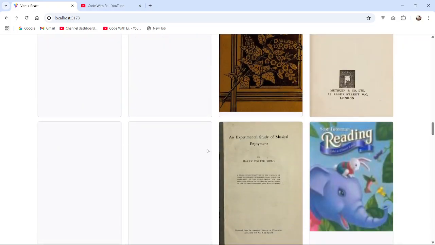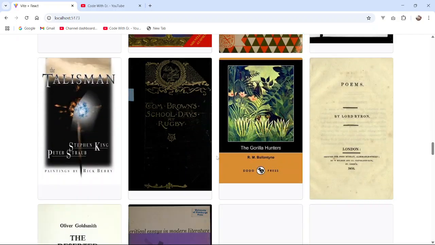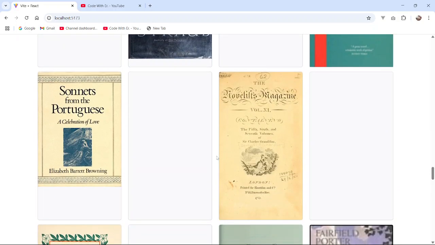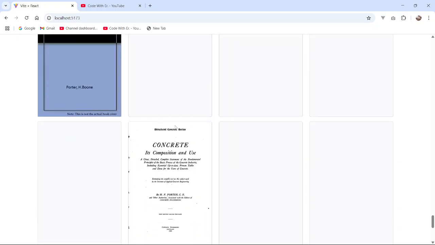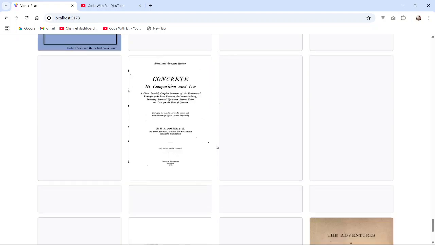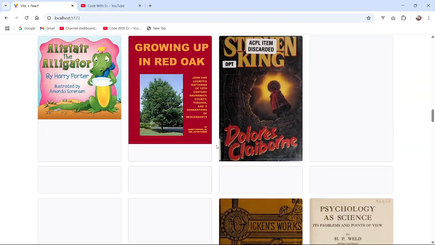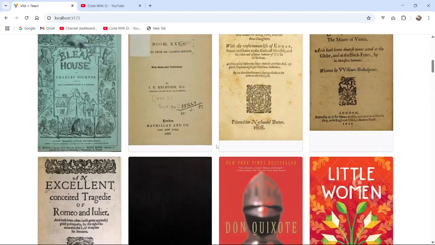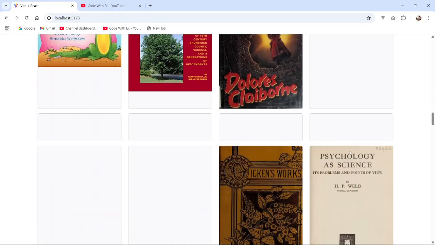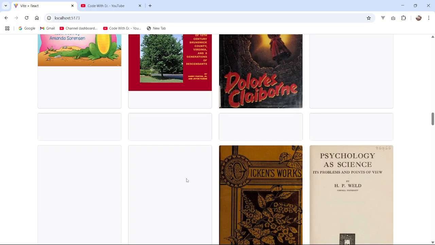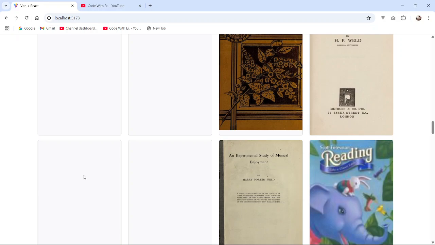We can see the image is here, but there are a few blank or empty cards as well, which means there is no image at all. It is not good practice to show a blank or empty card. We have to show at least some data, so that the user feels that the developer is really dynamic, really cool. This is the empty card, this is the empty card. We don't have to show an empty card, so I'm going to do that now.